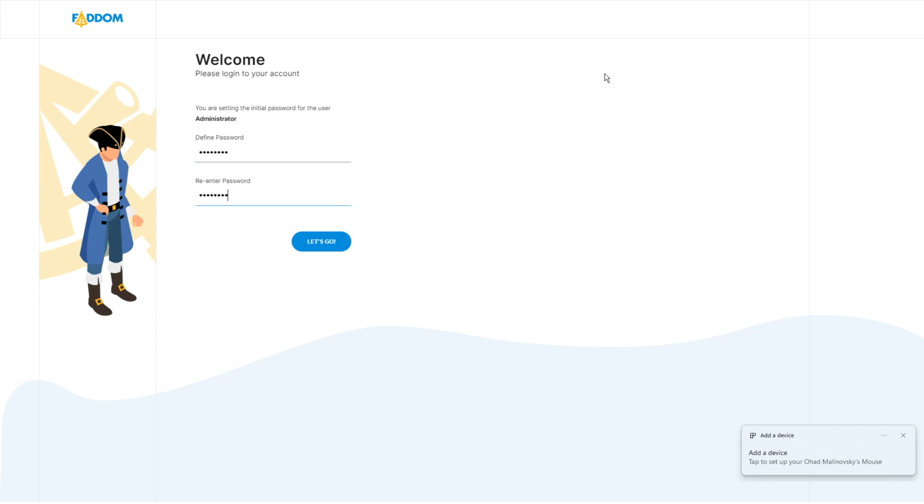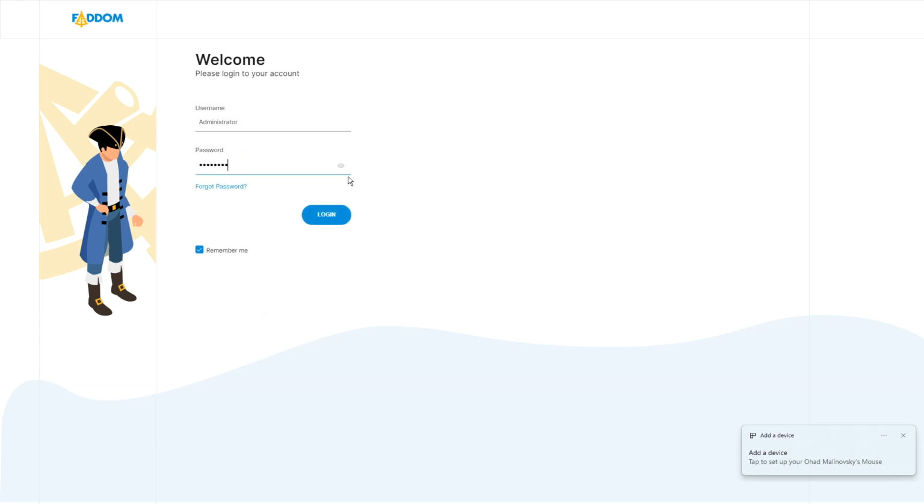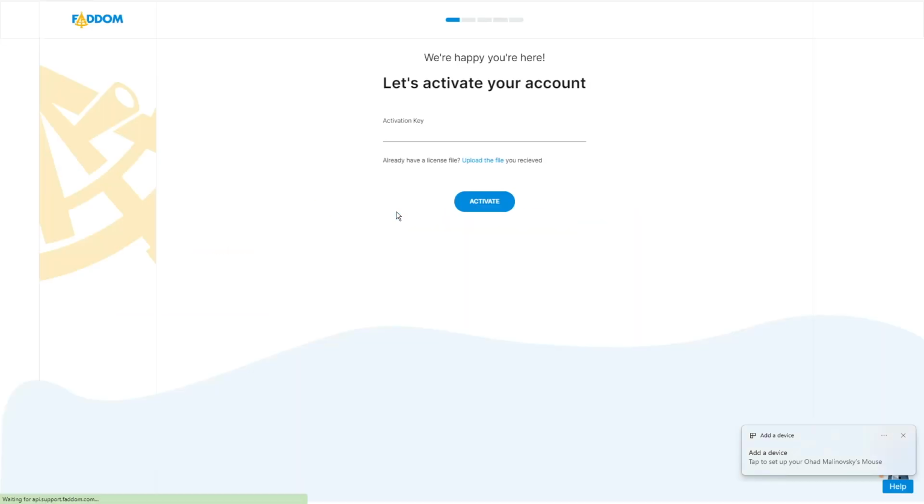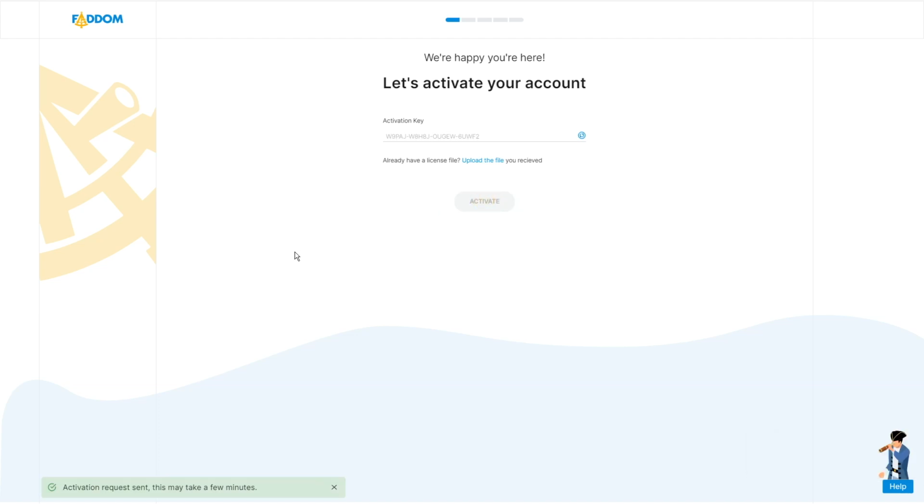We then put in the password that we want for first time access and click let's go. You will then be taken to the login page and you click on login. This will take you to the activation page where you will put in the activation key and click on activate. And then once that is done, you will be asked to set up your data sources, where you can see our other videos and guides on that.